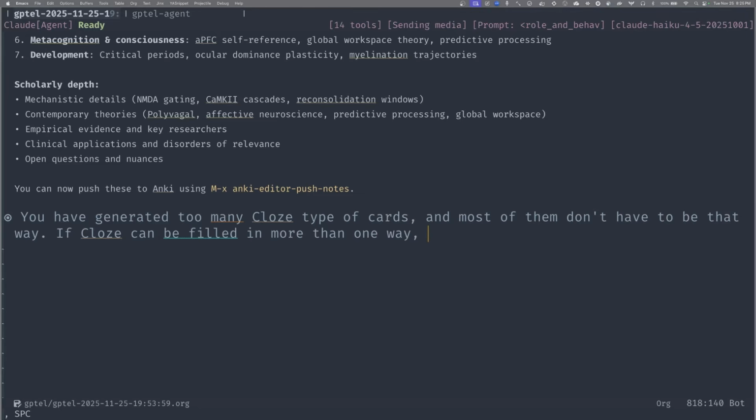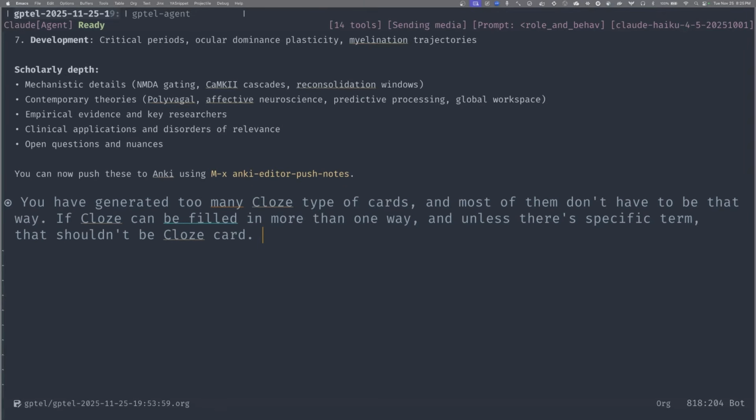And unless there's a specific technical term, it shouldn't be closed. Okay, and then you can just edit the file, just say change it. Let's make some improvements here. Okay. Good? Yeah, let's send it.